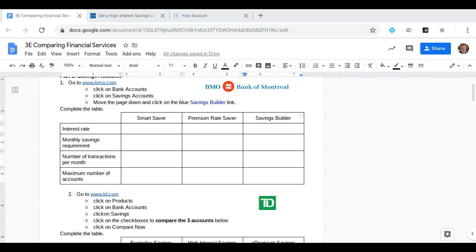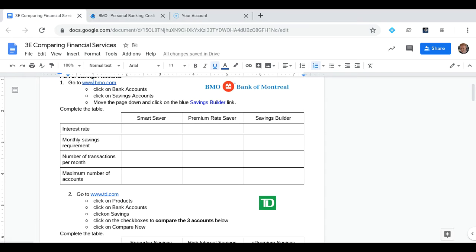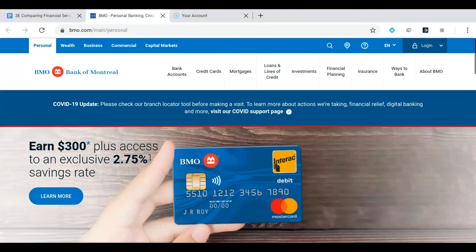Okay, so back to the assignment. So you click there, you click on the links, and then, whoops, I closed it. Let's try this again. And then you're going to compare 3 different bank accounts. So one's called the Smart Saver, one is the Premium Rate Saver, and one is the Savings Builder.